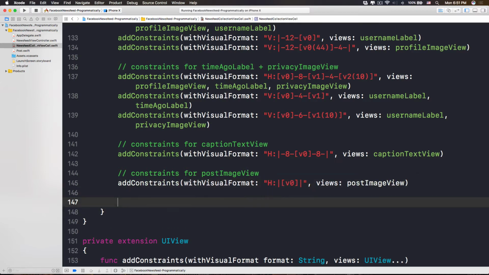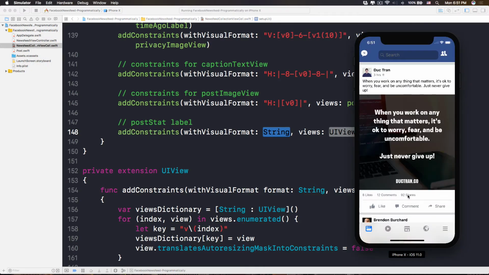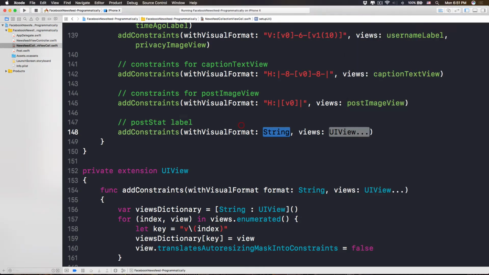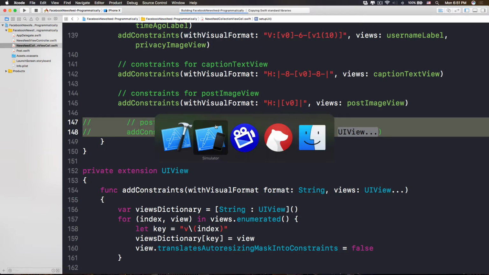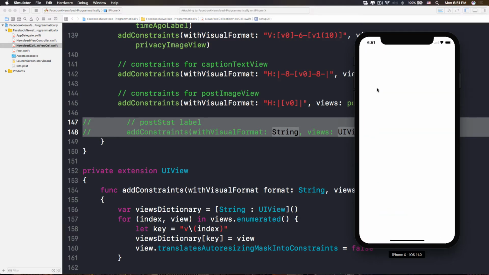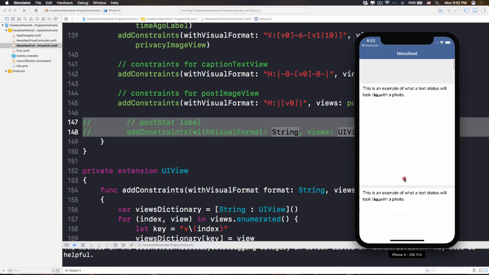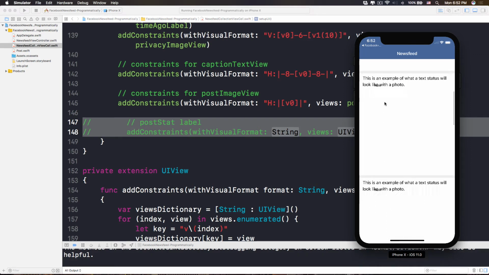All right. Now next, let's do the post stat label. Add the constraints like this. And here, post stat label. Oh, you know what? Let's pause this, run it and see how our project looks so far. All right, so it doesn't work just yet.